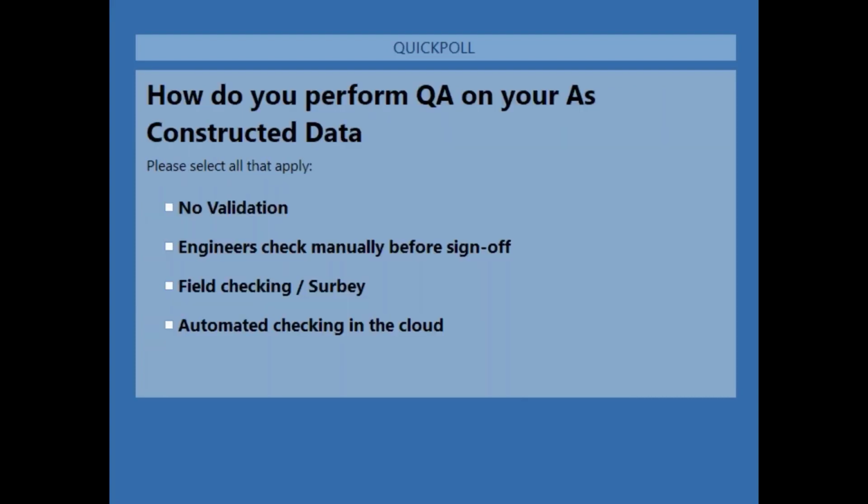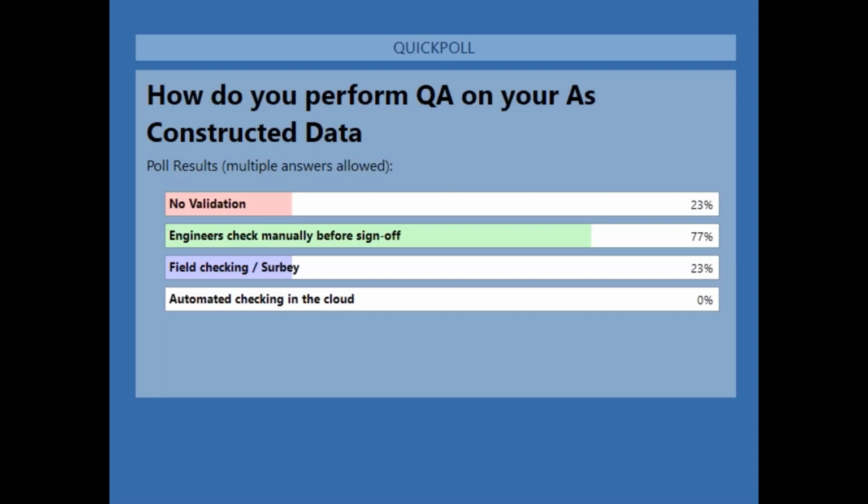How do you validate submitted data? So this is asking, there's no validation, or the engineers check manually before sign off, or there's field checking and what should say survey, or you do automated checking in the cloud. So if we look at that, we're still on the early stages of having this as a regular digital transformation. So I think we're really essentially this particular audience, it varies. And I've done this survey a few times in different contexts, but the results are not that different here than what we came up with before. And that is that there's a lot of work going on and manual work that could be automated, for example, into a digital workflow. Okay, let's keep going then.